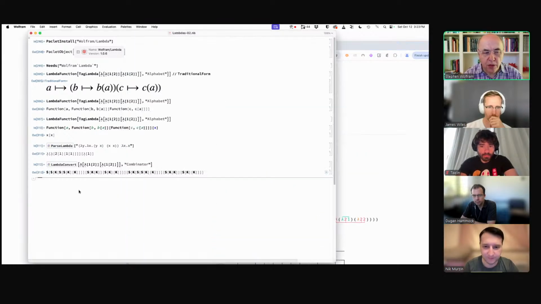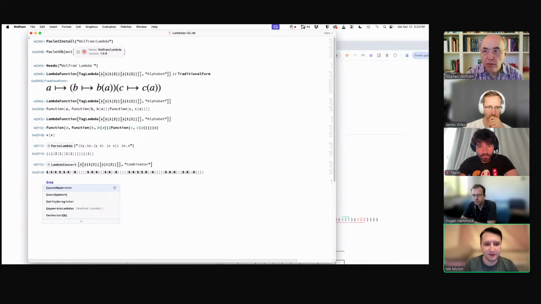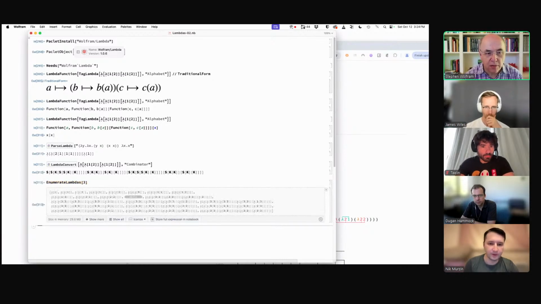Can you enumerate lambdas? Do you have a thing that enumerates the simplest lambda? Yeah. Yes. Enumerate lambdas. Right. So you're pointing out that automated translation will not give you the minimal form, which is surely true. And now okay, so we say enumerate lambdas. What do we do? Like 3 or something? Yeah. Oh gosh, that's okay.